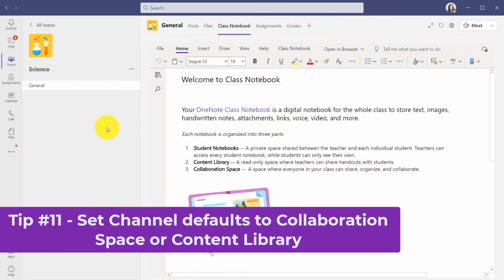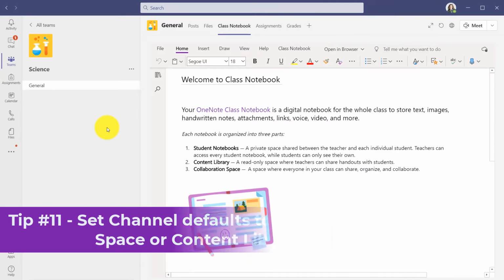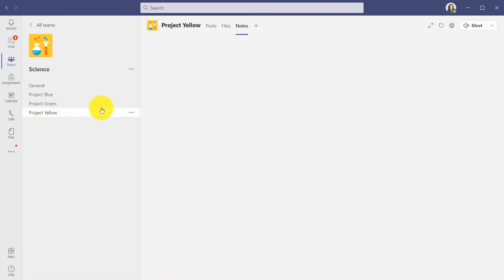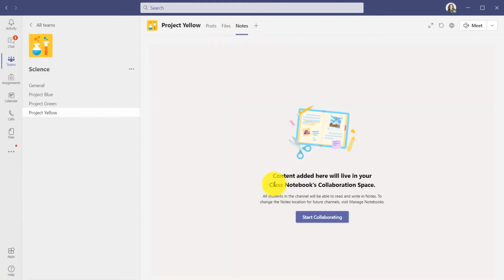The 11th tip is setting defaults for channels, either in the collaboration space or content library. So I'm going to create 3 channels really quick. Now, when I go to a notes section in a channel, you'll see that content added here will live in your class notebook's collaboration space. So each channel will create a section in the collaboration space so the students can work on group projects together.